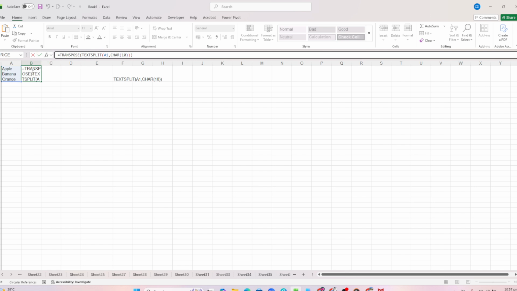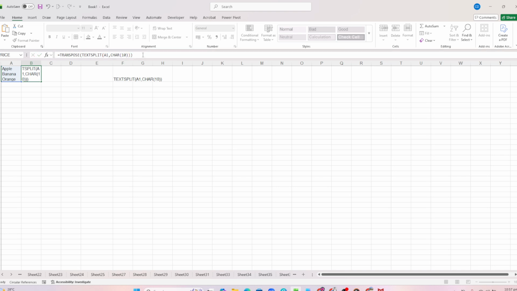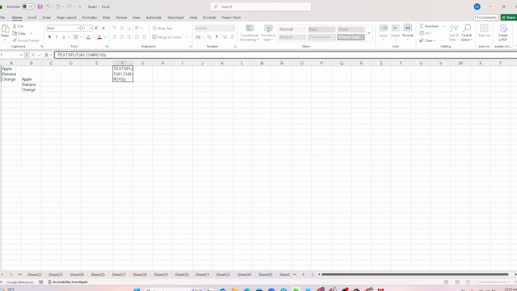Type this formula exactly and press Enter. TEXTSPLIT(A2, CHAR(10)). The CHAR(10) part tells Excel to split wherever there's a line break. Excel will return each item in its own cell across the row, so you'll see apple, banana, and orange appear side by side in neighboring columns.